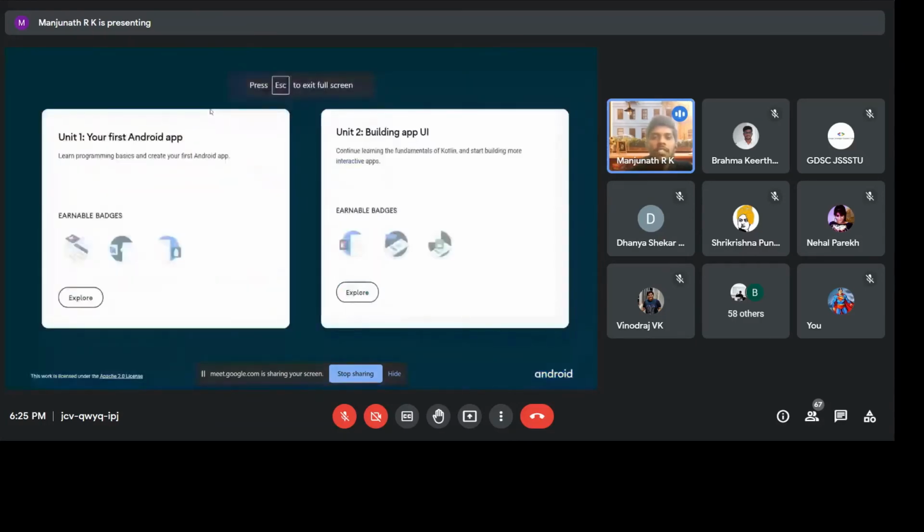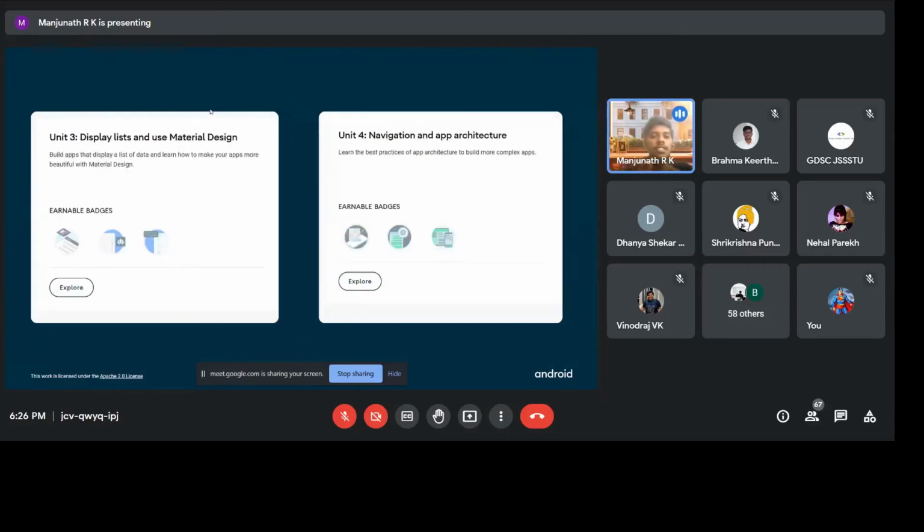In these 4 units, the first unit is your first Android app. Here you will be building your first Android app where you will be learning various things like the basics and the Kotlin language. Then in the second unit, we have building the app UI, where you will continue learning the fundamentals of Kotlin and start adding interactivity to the apps. In the third unit, we will be learning how to display lists and use material design. What is material design? It's basically the design guidelines provided by Google to keep the screens or icons consistent across various apps. And in unit 4, we will be learning some advanced concepts like navigation and app architecture.